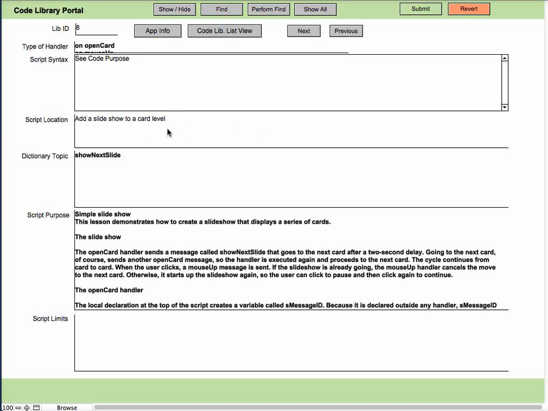If there's a restriction, for example, of something that doesn't work at a certain level, like it has to be at the card or it has to be at the stack level, then you would put that in there and give an explanation about the script location. The dictionary is obvious. You can put the information here, or you can actually go into the dictionary and paste in the actual description below here if that's something you want to do.